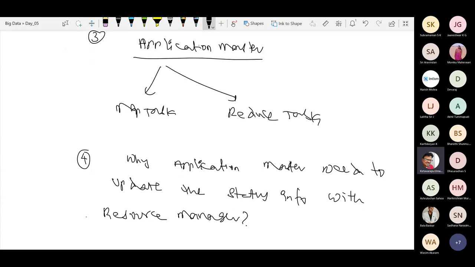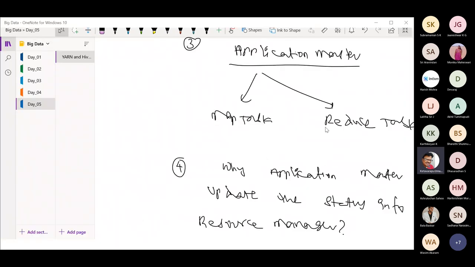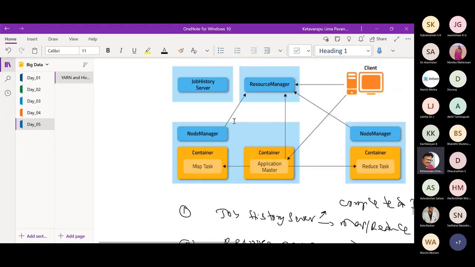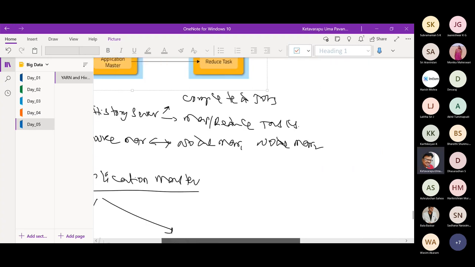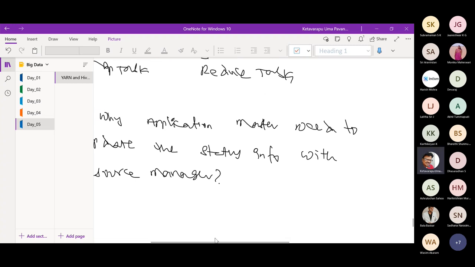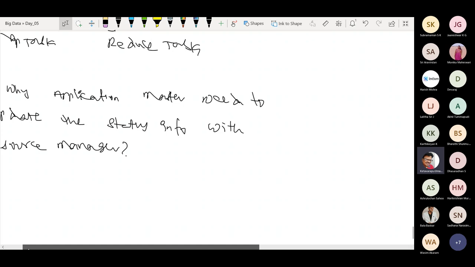Have a look at this, guys. I need your answers. I'll be waiting, no problem. Let me copy this diagram into the chat window also, because this is the most important thing. In spite of the node manager update, why does this application master also need to submit the information to the resource manager? The resource manager is of course getting the information from the node manager, but what is the reason behind the submission of information from the application master? That is the question. How do you answer that?